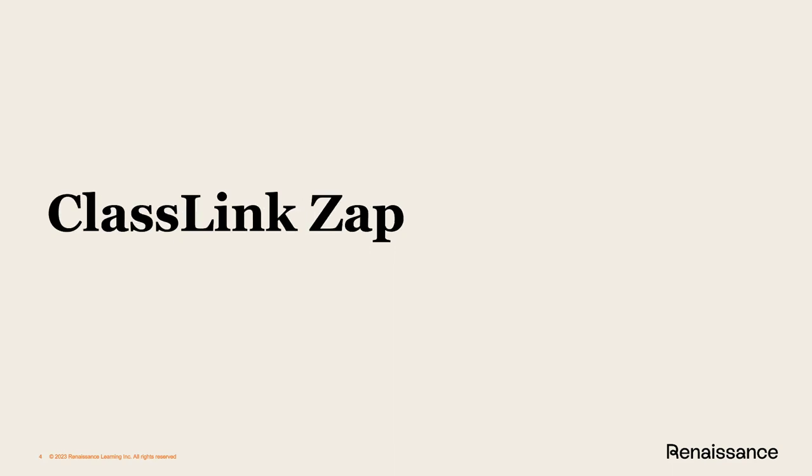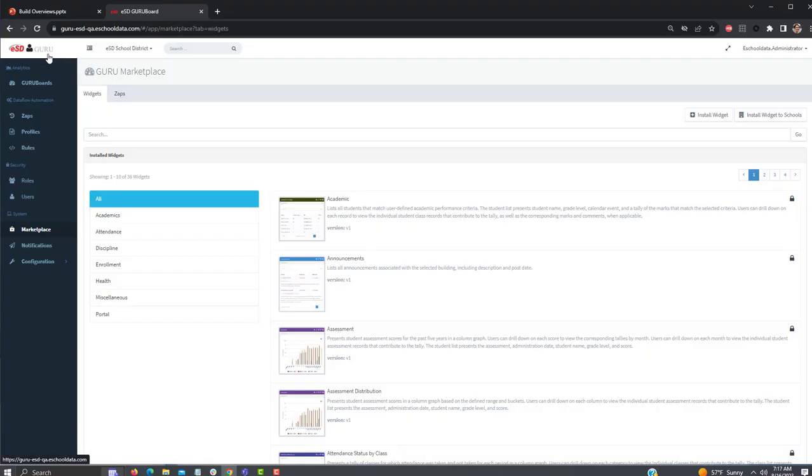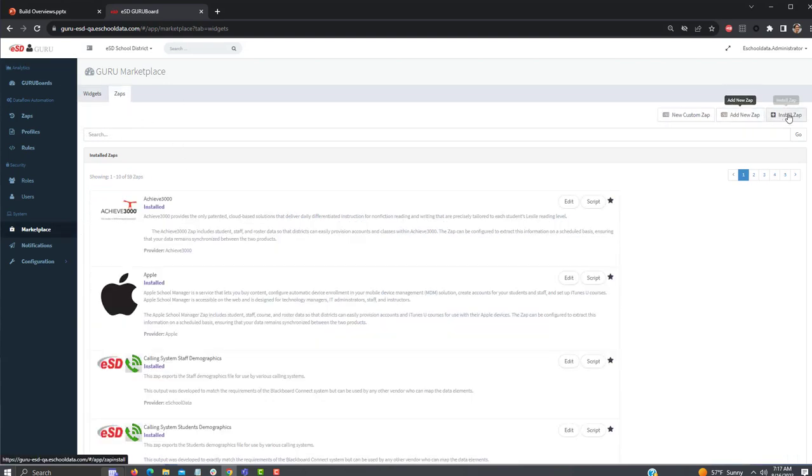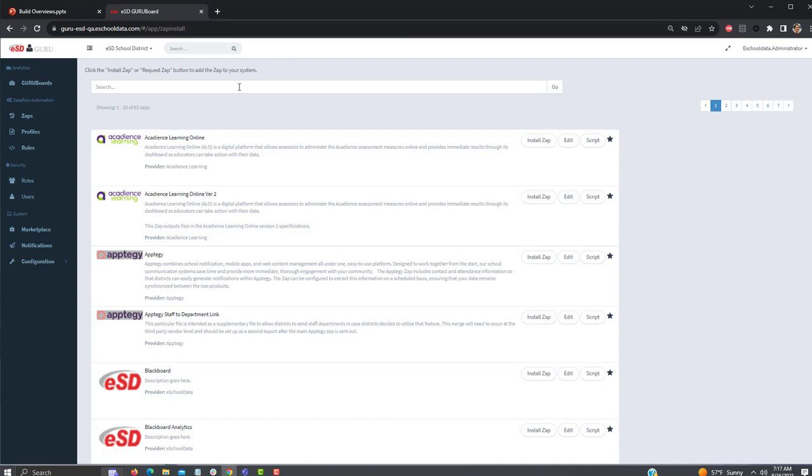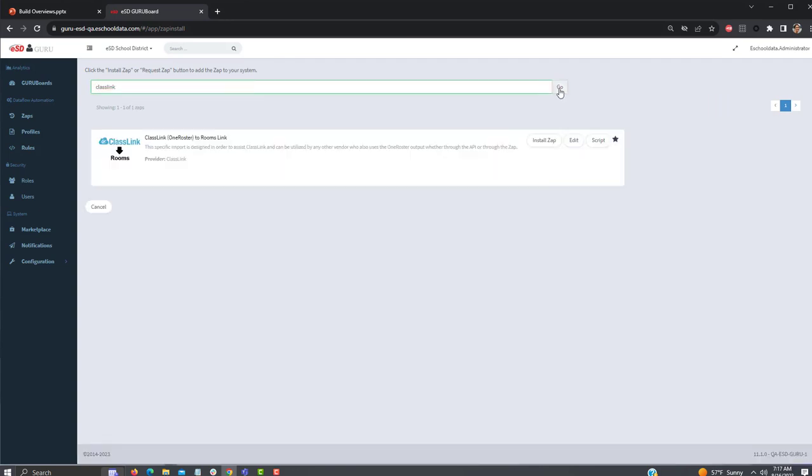The first is an additional ClassLink Zap. If we log into Guru and navigate to the Marketplace and select Zaps, you're going to want to go to Install Zaps. And if you search for ClassLink, you'll find this new ClassLink One Roster to Rooms Link Zap. It's going to create a file that ClassLink can use with the One Roster standard that is going to link the room source ID with the class source ID.